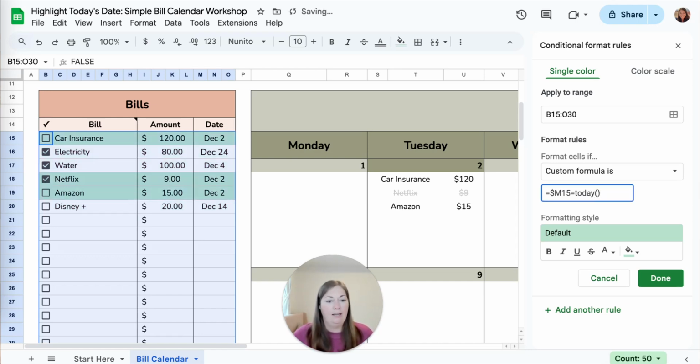Essentially, what the formula is saying is, if any of the dates within this column match today's date, I want you to highlight the entire row. So remember, the dollar sign only goes in front of the column, so the letter. No dollar sign in front of the 15 or the number that you're putting in. And then we're doing equals TODAY, left bracket, right bracket.